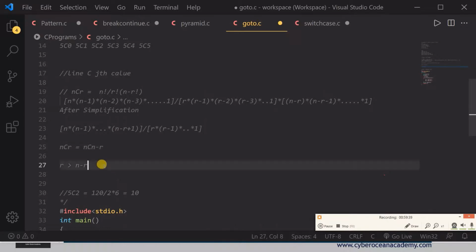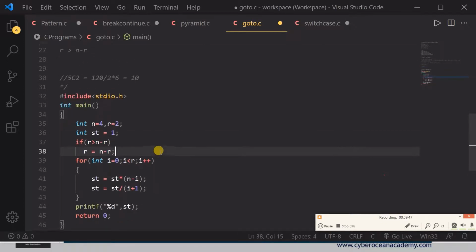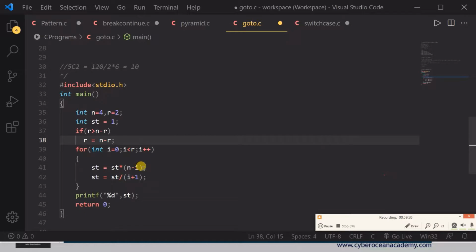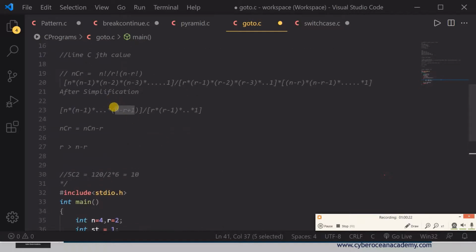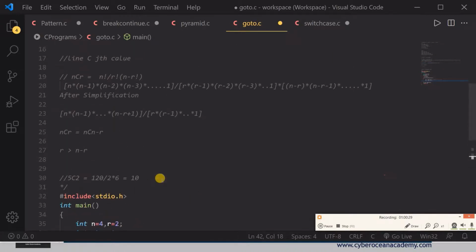And if the r value is greater than n minus r, we just convert that value to n minus r. So here I check that condition, and now we multiply n minus 0, with n minus 1, n minus 2, up to what, up to r minus 1. So here the i value becomes r minus 1. If you put the value here in the last, the value of i becomes r minus 1, so it will give you n minus (r minus 1), that is n minus r plus 1. So that is your last value. And here you just write i plus 1. The initial value of i was 0, so it will increase up to r.